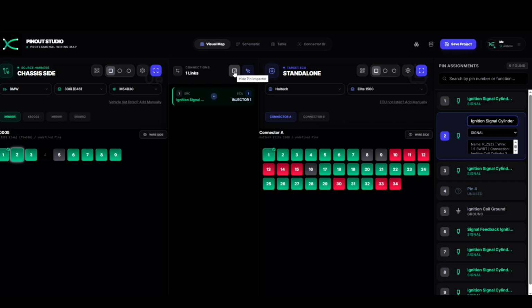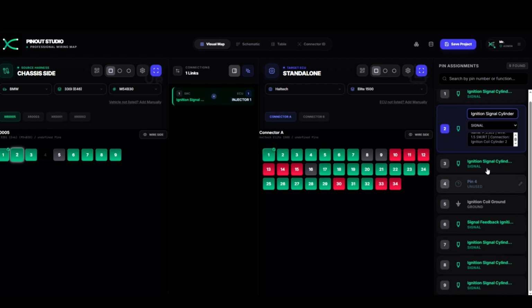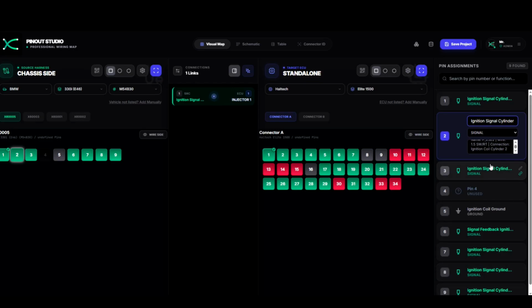Oh, there it is. So now that it popped up, this feature allows you to, instead of going to the table and seeing what the pin description is, when you click on a pin, this little sidebar will pop up with the ECU connector that's selected here, and it will tell you every pin on that connector. Is it a signal, power, or unused? You'll be able to tell what that pin does. This is a feature that works on both source harness and target ECU.